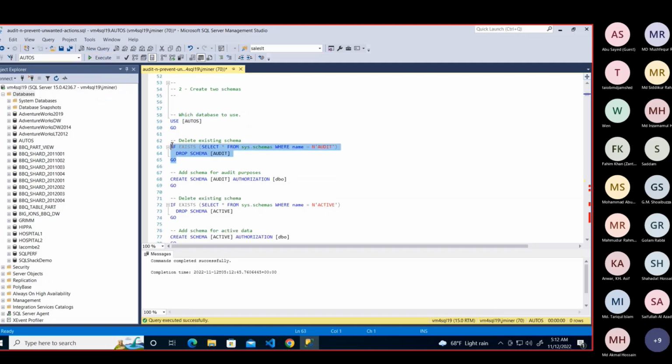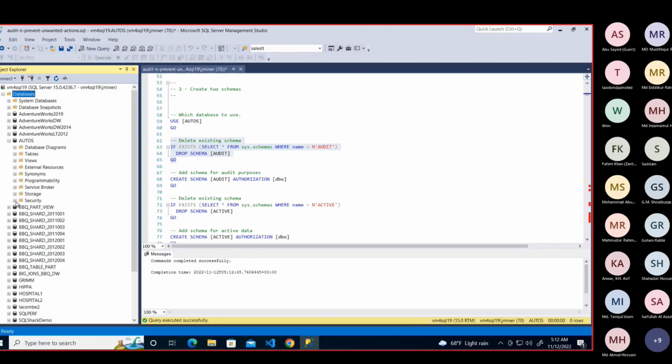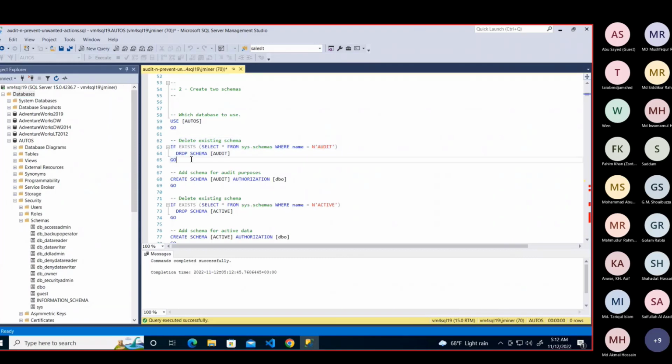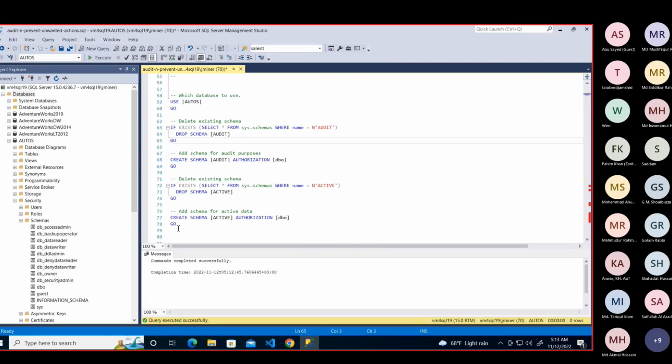Great. Now we want to create two schemas. Now the schemas, okay, are actually part of security. So if we go in schemas, we can see there's no schema here, right? Now I'm going to create this one here called audit, and I'm going to give DBO access to it, and I'm going to create a schema called active, and same thing.